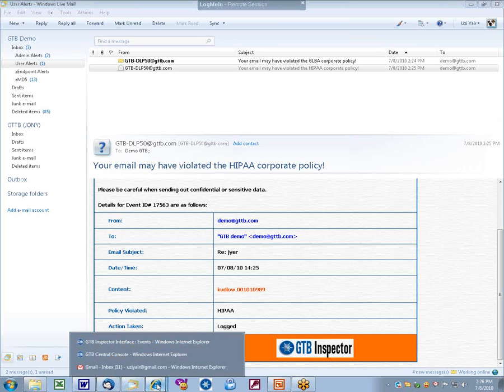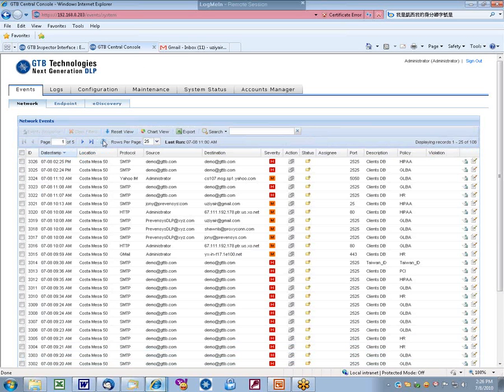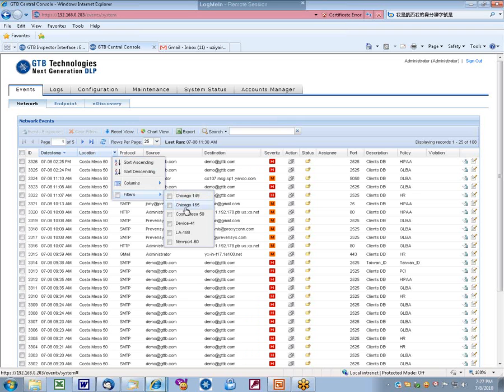Let us look at the centralized console and see the same events in the centralized console. In fact, I will refresh the screen here. And what we see is that the last event was at 2:25 p.m. Indeed, it was in the Costa Mesa location. The system is able to aggregate events from multiple egress points, and if I wanted to sort them out, I can just look at my Chicago events, Los Angeles, Newport Beach, and so forth.